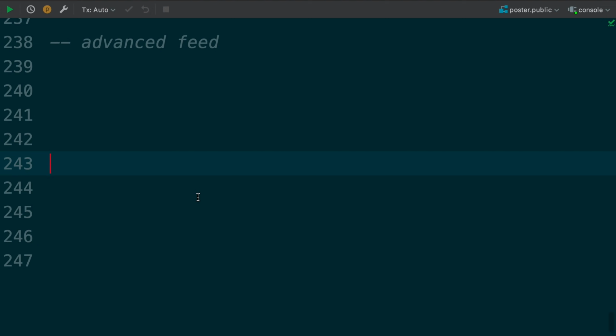Now what's going to make this more complex is instead of just grabbing all the posts in our database, we're going to add some logic to it. Usually in a feed, you see posts that your friends have liked or maybe that your friends have posted. And so we're going to introduce the concept of grabbing posts related to our friends.